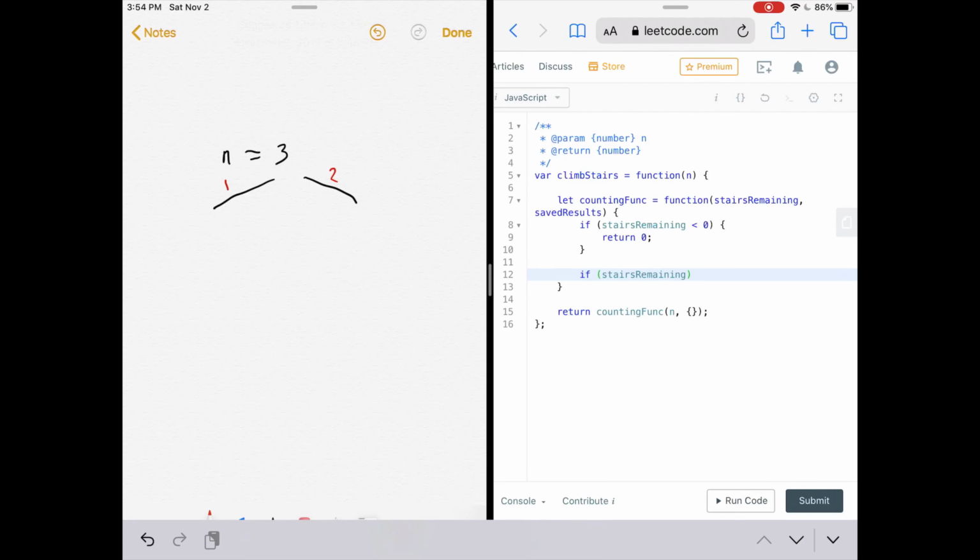On the flip side, we also need the case where stairs remaining is 0. And remember that if stairs remaining ever equals 0, that is a valid case, so we need to return the number 1. So anytime this happens, our valid results will increase by 1.